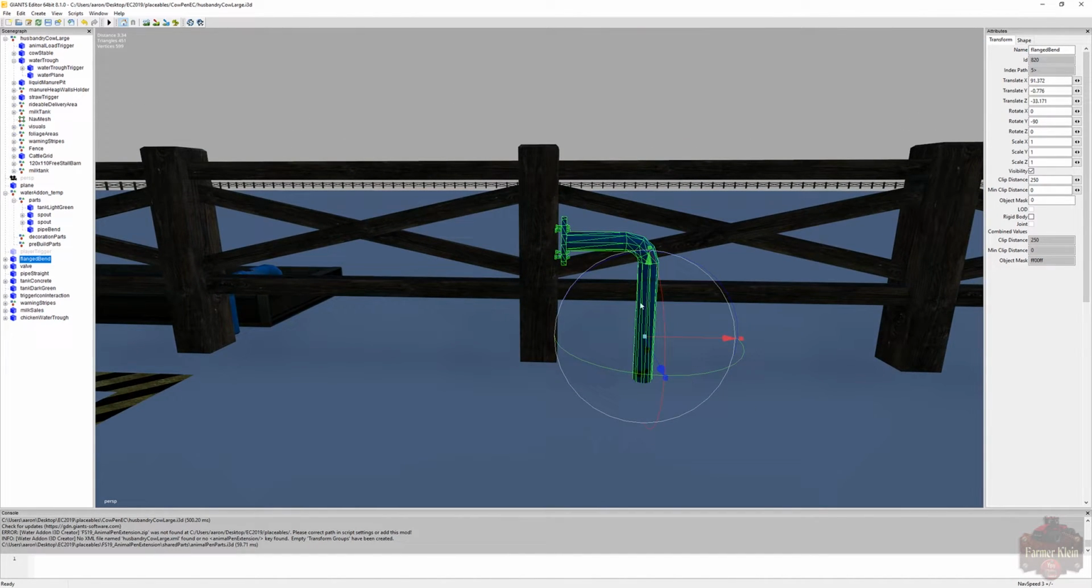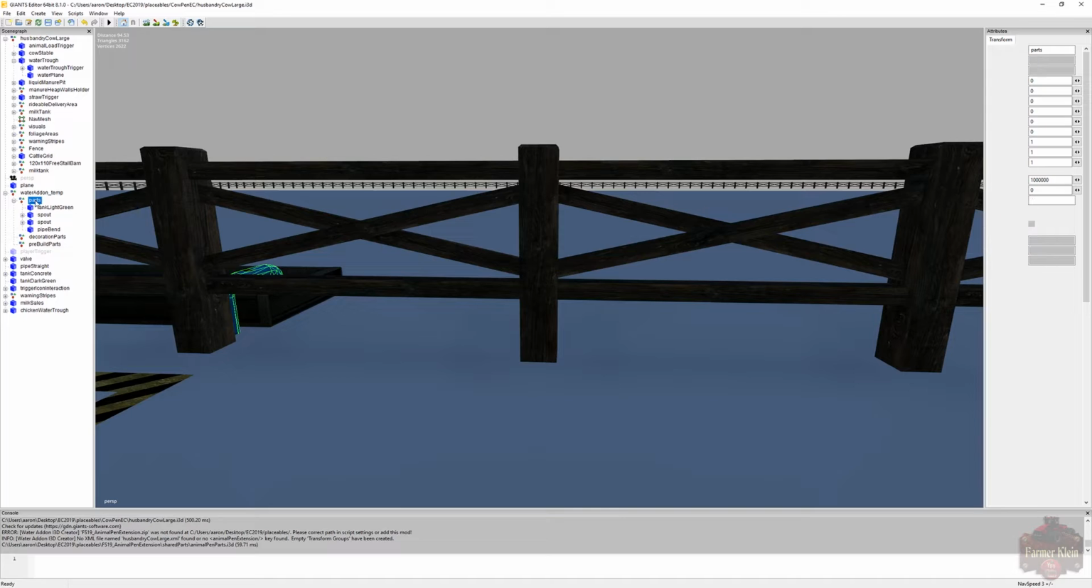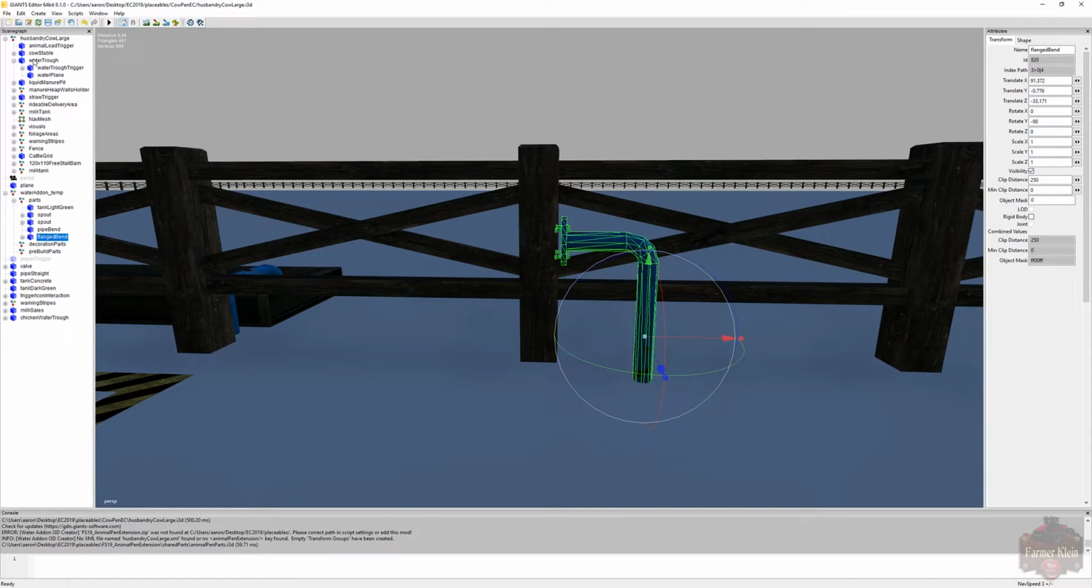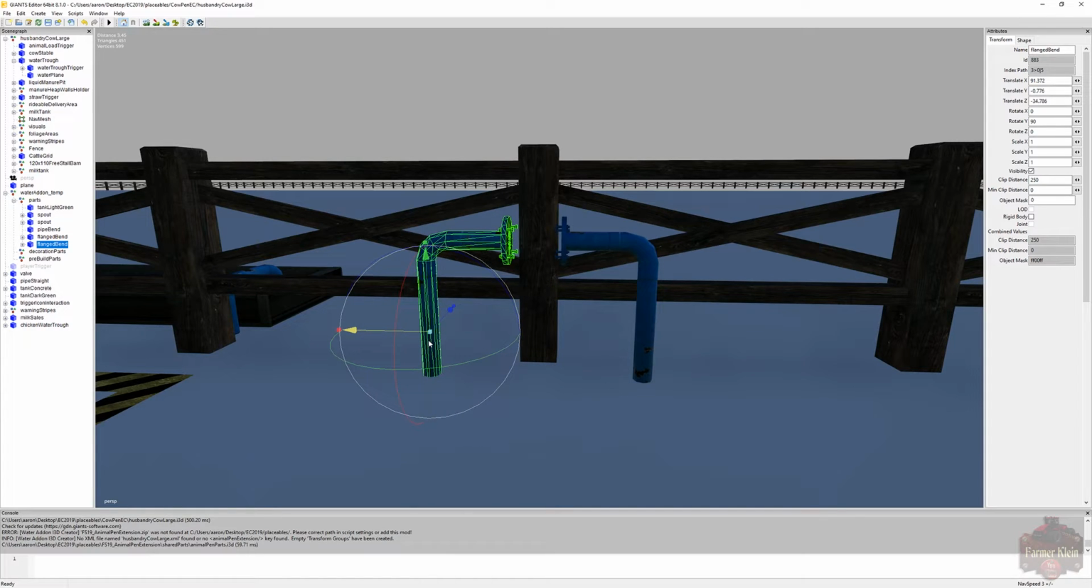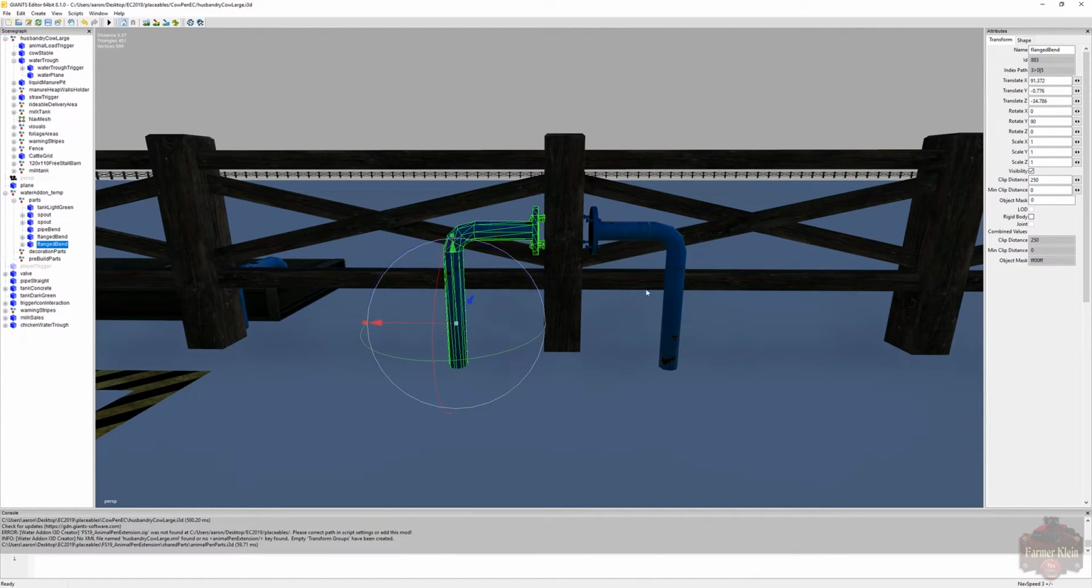Okay, now I'm going to take this, I'm going to cut, paste it into parts. Then I'm going to go and duplicate this. And I'm going to go here and rotate this. I'm going to rotate it 90 degrees, not minus 90. Now I'm going to drag it over here. Okay. Now we've left a space for the valve.